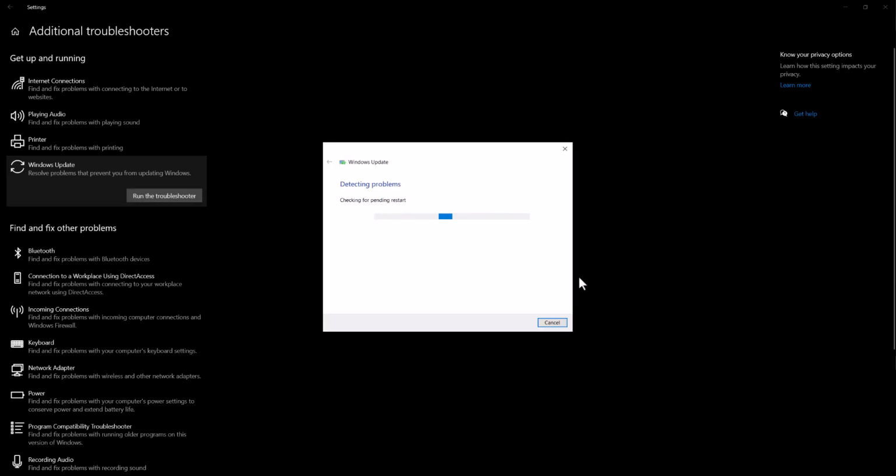Let it run its process, and it's going to fix it for you, obviously if you're having errors, and then you should be good to go. It's going to most likely tell you to restart your computer, and then that's basically it. You'll be good to go. So yeah, that's basically it.